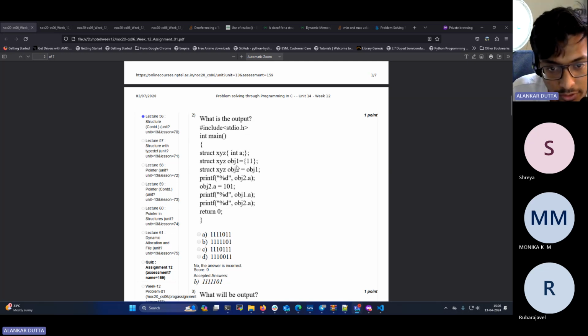Let's first think about the first line, where you have obj1 and the curly braces, and the number 11 is given. What this means is that a structure gets created. The first line is the definition of the structure, and in this line the real structure is getting created. The name of this structure is obj1, and the a belonging to obj1 is set to 11. And next, you go here, and obj2 equals obj1.